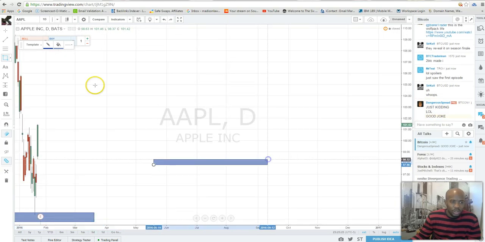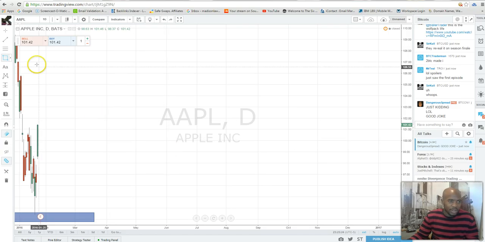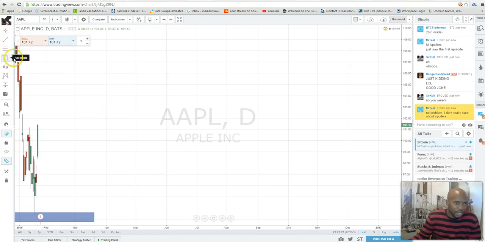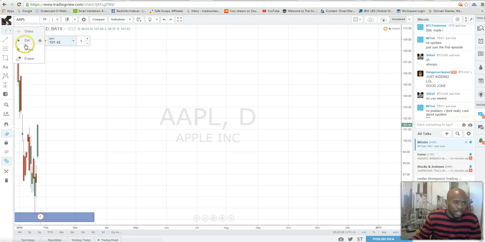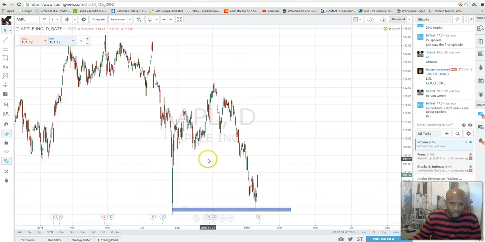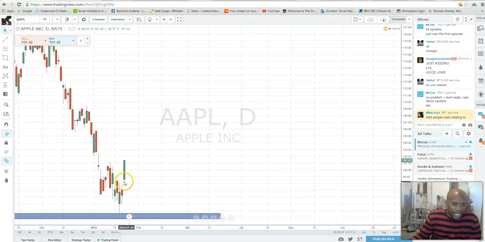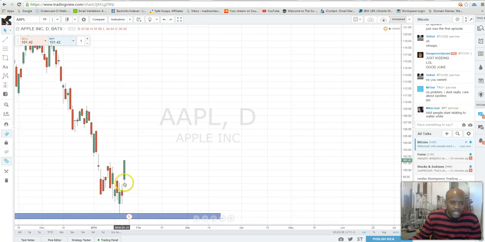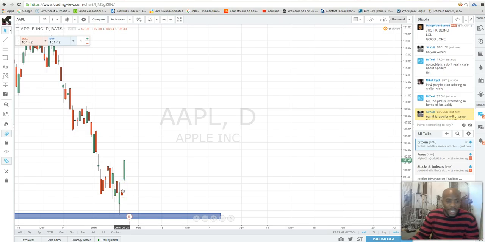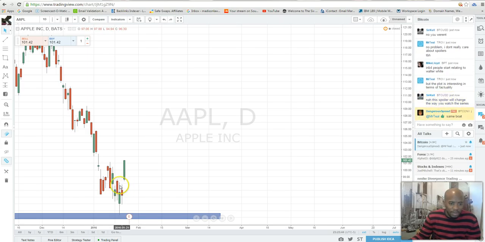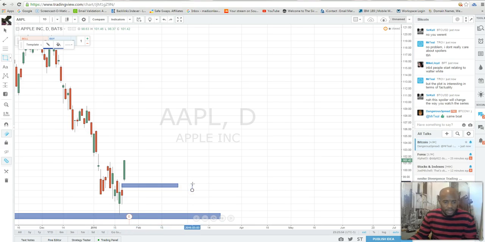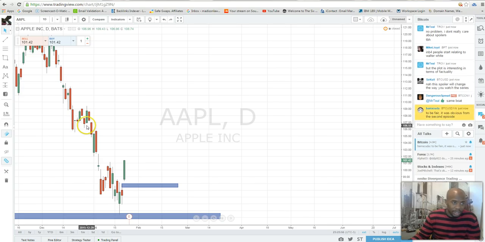If you zoom in real close, let me take this off. I'm sorry. Like I said, I'm still trying to learn how to use this platform. I usually use my Ninja Trader. Let me just go to the arrow. I'm going to zoom in. And as you can see, it gapped up right here. Remember, I was just telling you about gaps. Market usually fills gaps. So this gap is going to have to be filled sooner or later. And we're going to put a little arrow right here. That gap needs to get filled sooner or later.